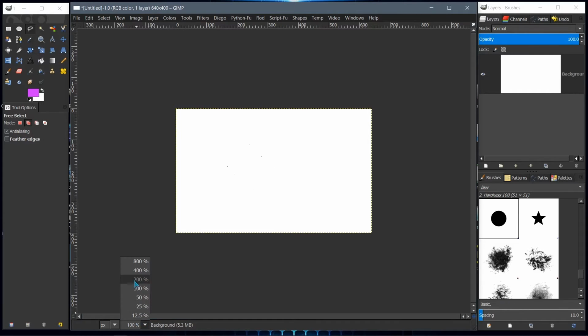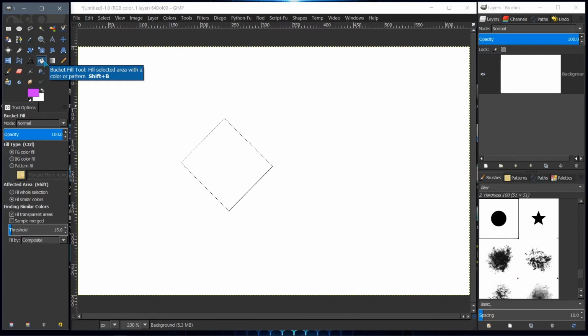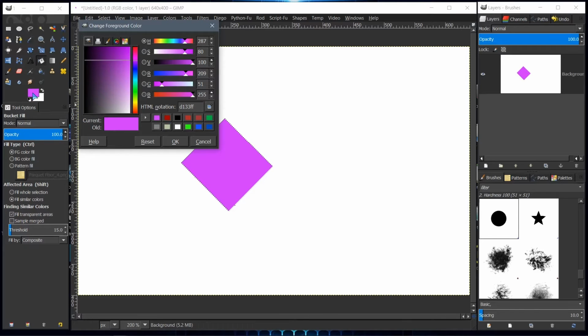and then I wanted to fill this selection with a color, I would have to come over here to the bucket fill tool and click on the canvas to fill with color. Now if I wanted to change this to a different color without losing my foreground color of pink, I click on the foreground color swatch here, which opens up the change foreground color. So say I wanted to select blue, change the color to blue.